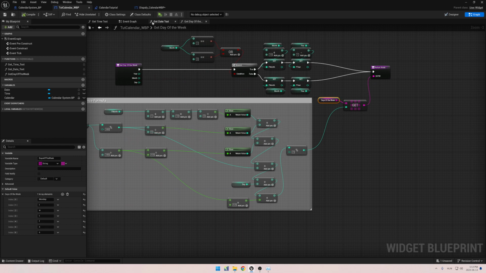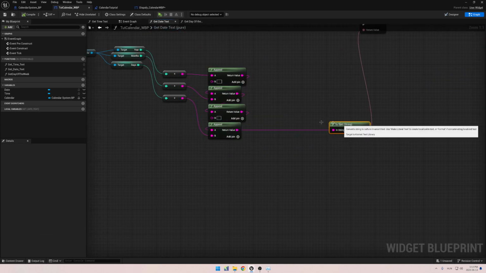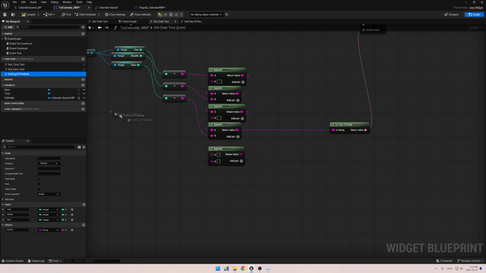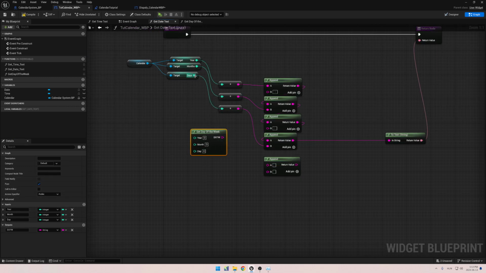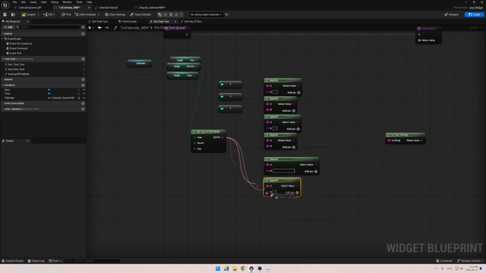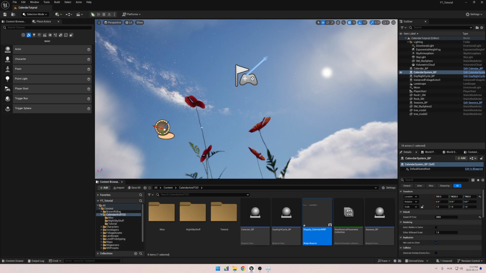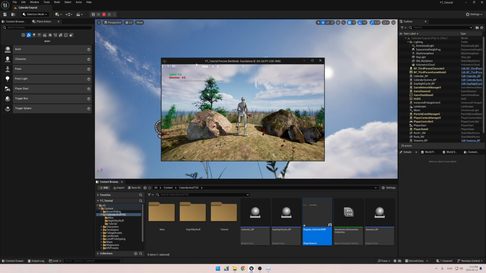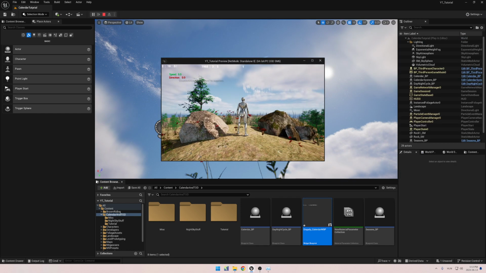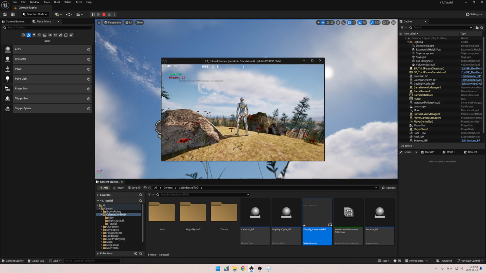Let's compile and save, and in the get date text, let's just edit the date week like this. And actually, what I want is I want this to be a pure function. Can it be? Can be. So let's plug in the days, months, and years. Plug this in. And if we hit play now, it's either Tuesday or Thursday on this particular day.